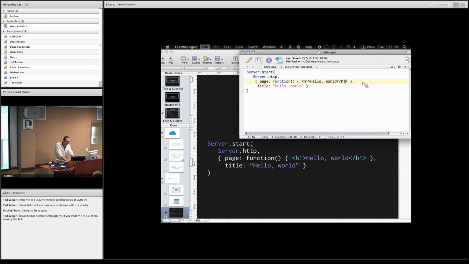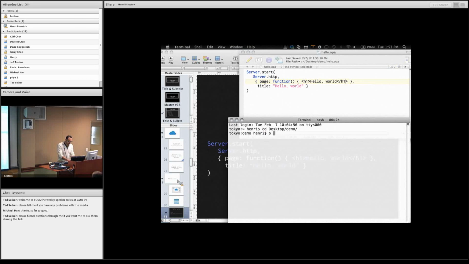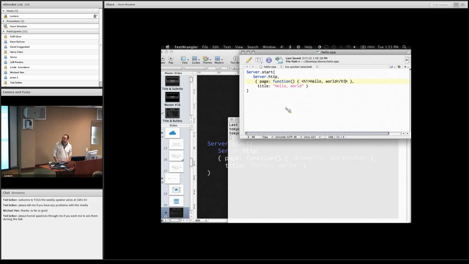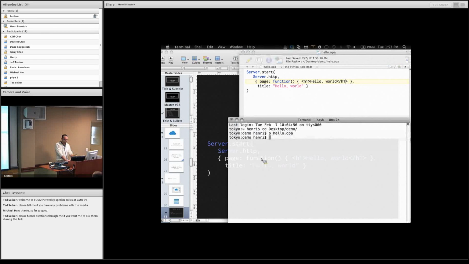Okay. So here I just write a single language. I just compile. So my program is basically 4 lines. Here I start a server. It's an HTTP server. It runs a single page, which is a function. The function always returns hello world, which is a bit of HTML. We'll see later. And it has this title. So I compile it. I run the server.